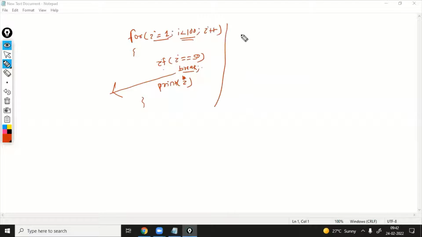Now the same case for continue. If you are going to use continue, what will happen? If in place of break I write continue, what will happen here? Anyone? It was break, that's why you got out of the loop. Now I am writing continue here. If i equal to 50 and continue, then what will happen? Any idea?